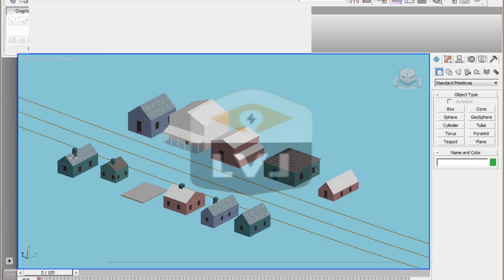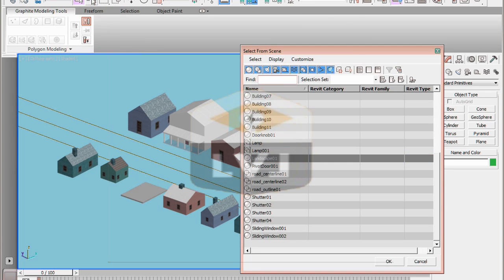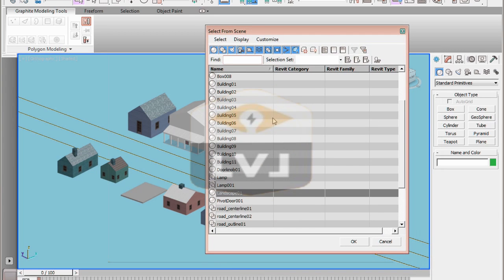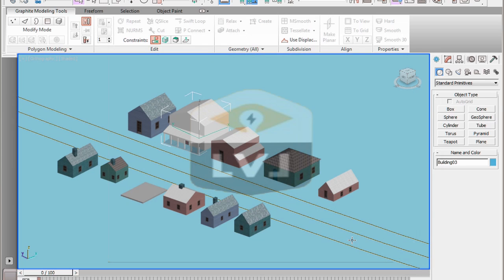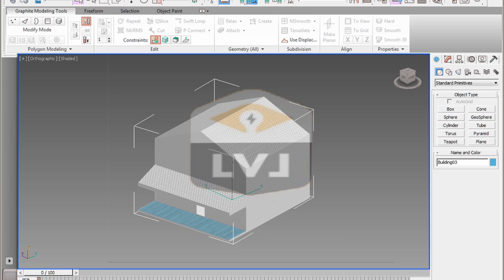Click Select by Name in the main toolbar. In the Select From Scene dialog, choose the Building 3 object, and then click OK to select it. In the Perspective viewport, press Alt-Q to isolate the building. Then, in the lower right of the interface, click Zoom Extents All to zoom all the viewports to the building. You may have to click this more than once.